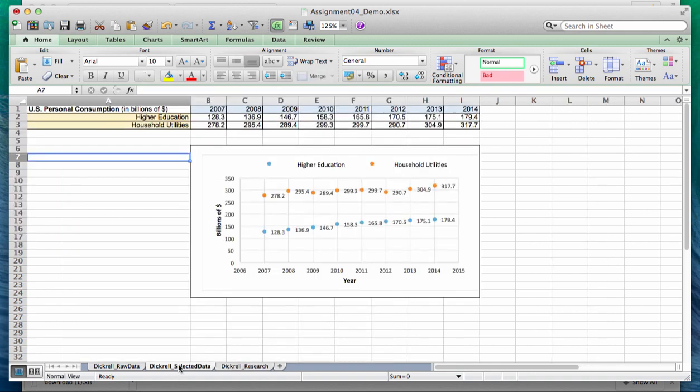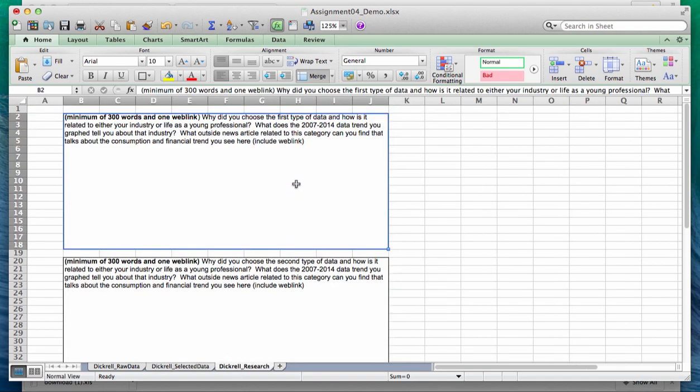So when you go back here, why did you choose, for example, higher education? And then what does this data trend that you've graphed tell you about the industry? One of the goals of this course is for you to start using this Excel software platform to visually look at these trends, think about these trends, and do an analysis of the data, not that you can just spit it on here. And to help with the research of that trend, you need to find an article or other web link to answer this question. What outside news article related to this category can you find that talks about the consumption and financial trend you see here in this data? and include the web link.